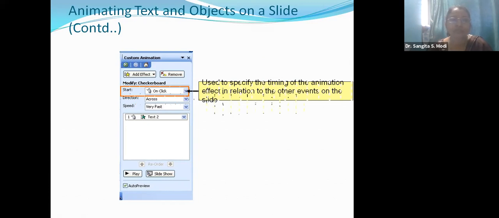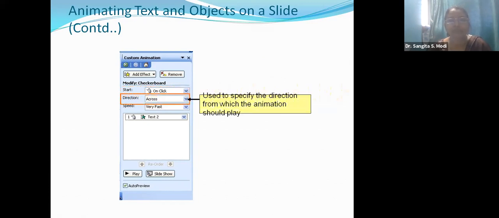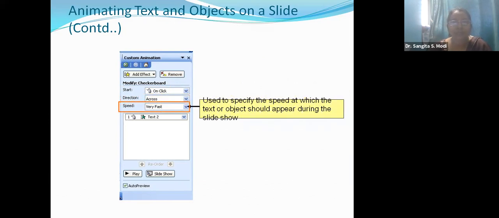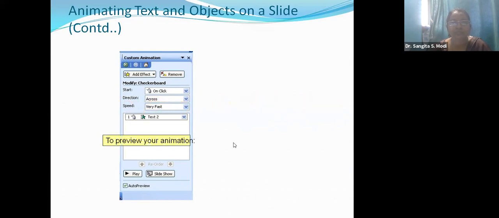Okay, so direction is used to specify the direction of the animation that you want to play. Here different types of speed are given. There are fast, very fast, slow, medium. So these are the different types of speed effects.